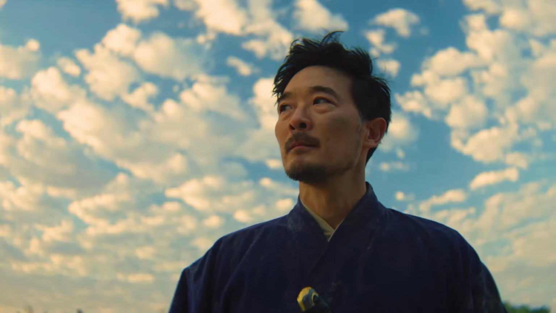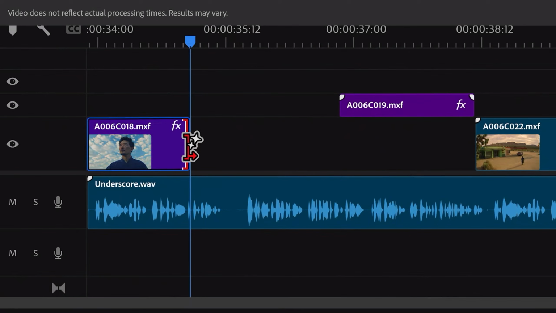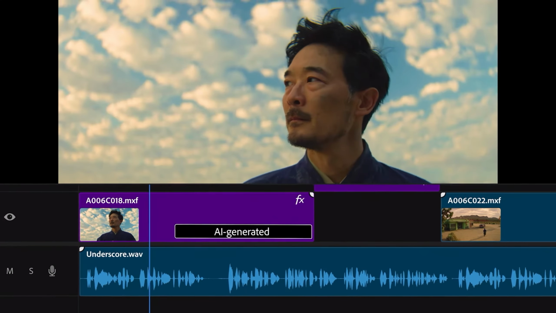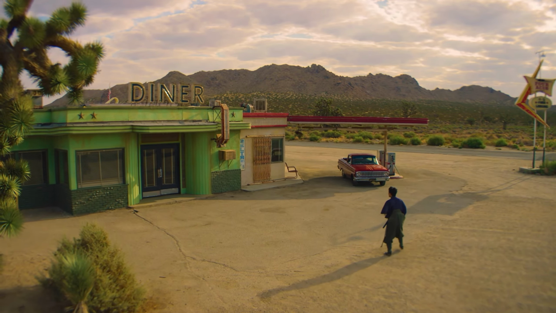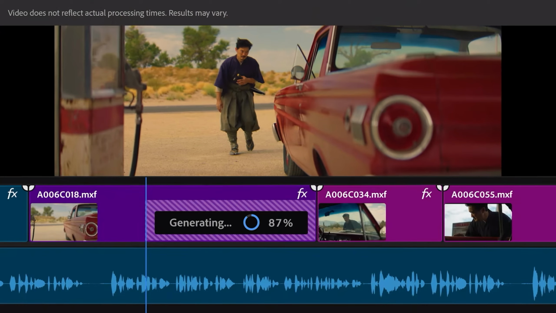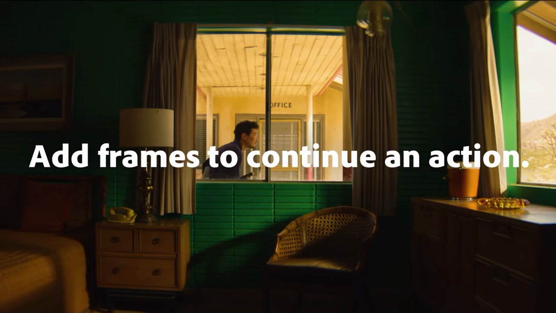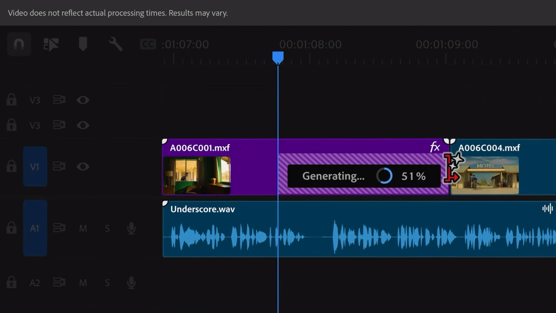If you need to perfect some timing of an edit, hold on to an emotional moment just a bit longer, or to cover a tricky transition, or add some room tone to your soundtrack, Generative Extend has got you covered. Before we dive into how it works, a quick heads up, you'll need an internet connection to use Generative Extend since it utilizes a cloud-based AI model.